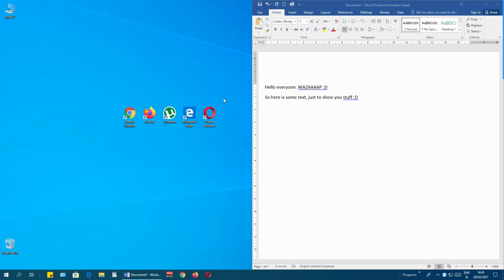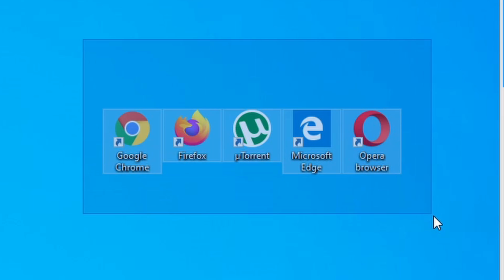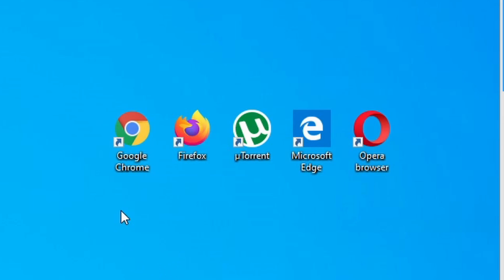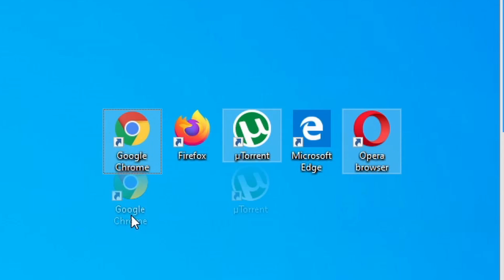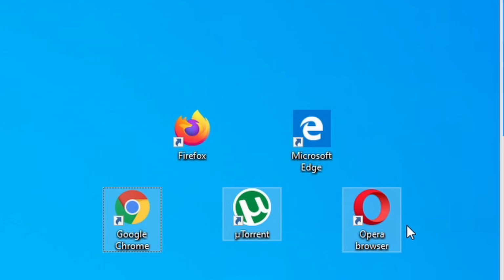The next shortcut is to select only specific elements. Let's say here I have five different shortcuts and I want to select Google Chrome, MicroTorrent and Opera web browser. First, I will just click the left mouse button on Google Chrome and release the mouse button. Then I will press and hold the Control button, or Ctrl, and just start clicking, let's say, MicroTorrent and Opera. And now I can release the Control button. Now, as you see, these three are selected.